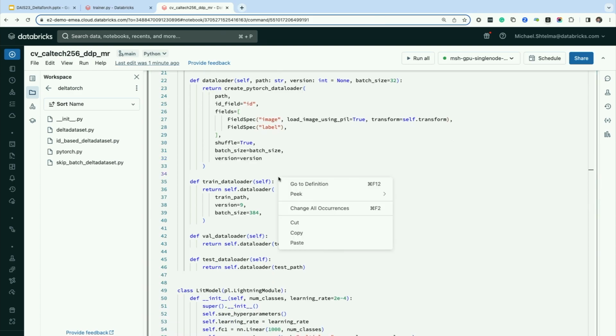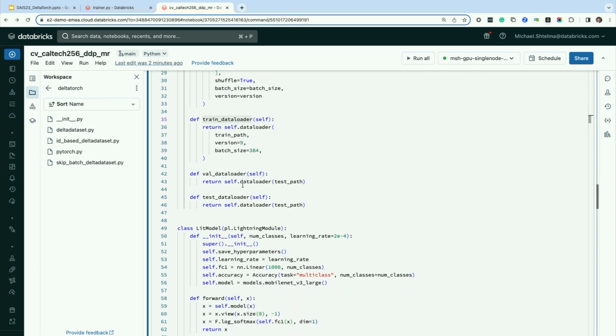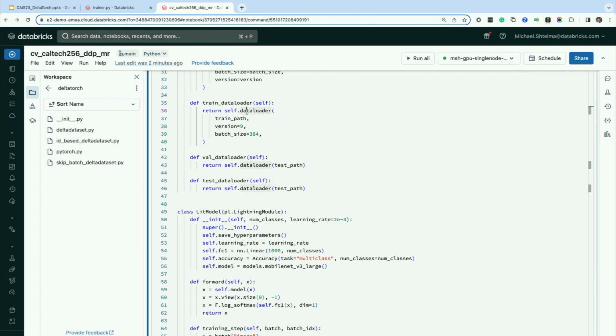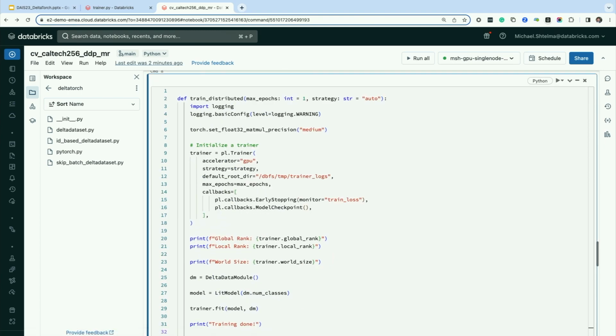Delta Torch also supports shuffling, so it's going to be done on the row group size. Actually, it's not even a row group. We're using PyArrow, and with PyArrow we read data using record batches. So we will shuffle each record batch. Okay, and then we have our train loader. Basically we just call the same function a couple of times. Okay, so let's run it.